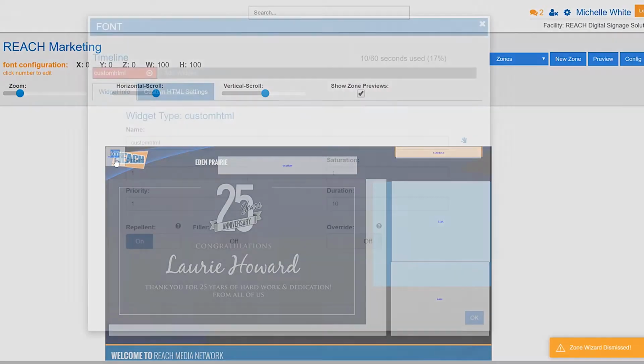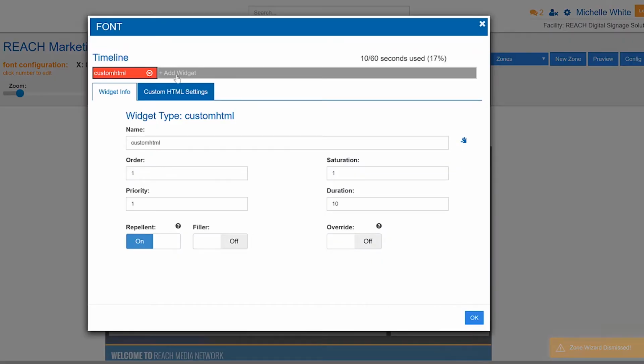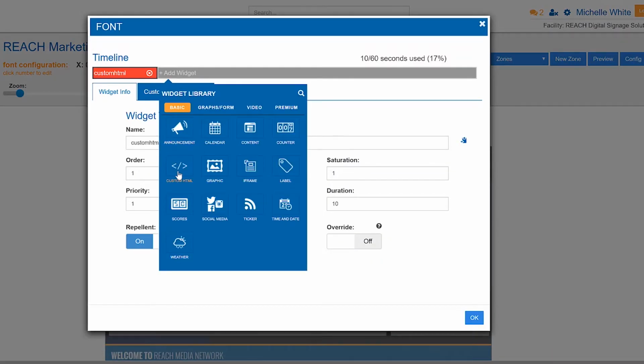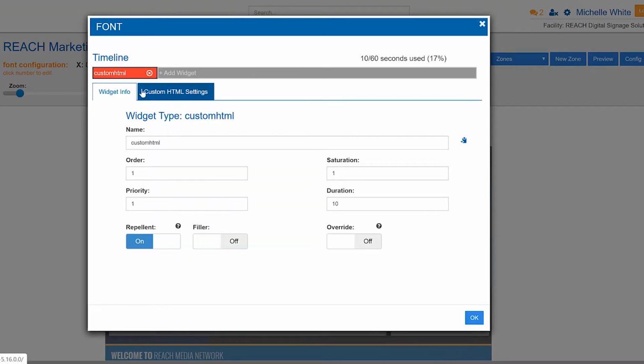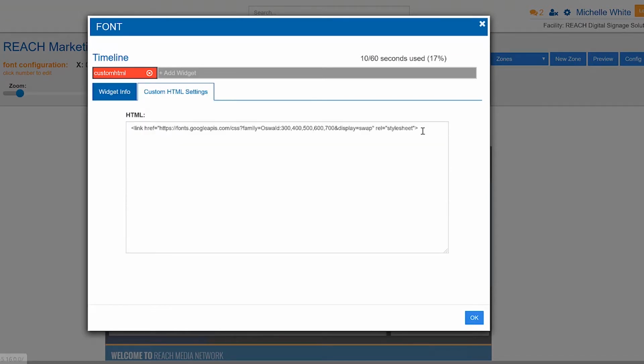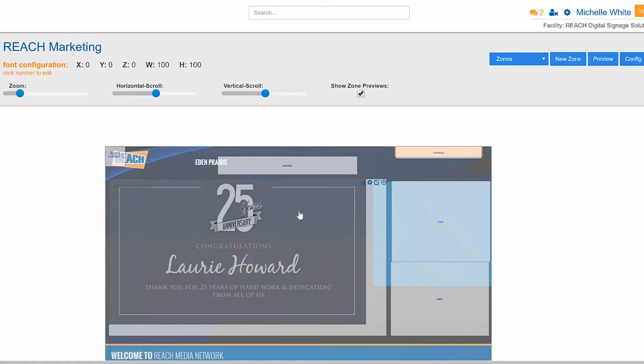Then what you're going to do is add what we call a custom widget. So you'll add the custom widget right here, and then you'll jump into the second tab and paste what we just copied. So this is the style sheet.